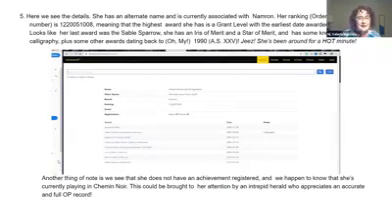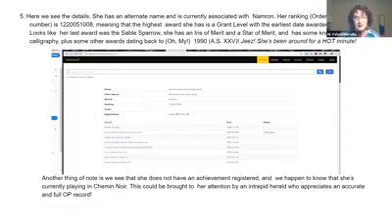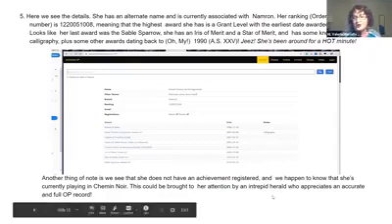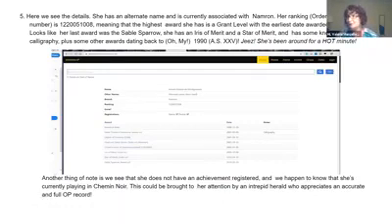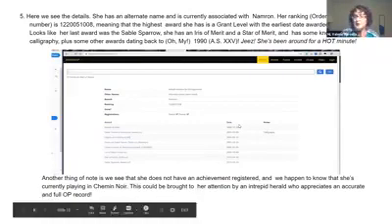Another thing to note is that she does not have an achievement registered as of the moment. We happen to know that she's currently playing in, and if I say this wrong, please correct me, Chimenois? Noir? I didn't know if it was French or not. So this could be brought to the attention of the Intrepid Herald, who appreciates accuracy and a full OP record. If she wanted to get those achievements, she could get those set up. It's a nice way to see what people are doing in the kingdom.